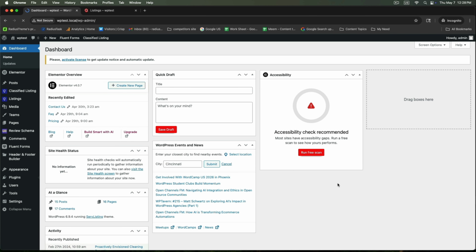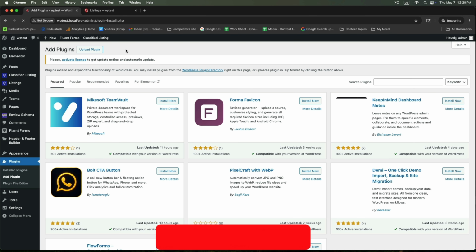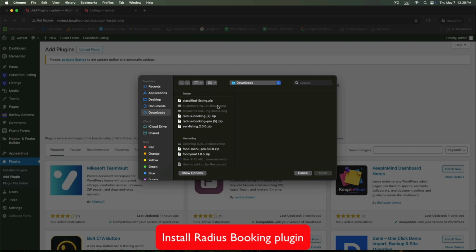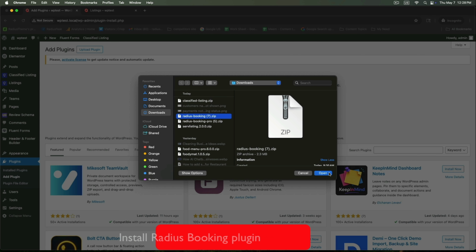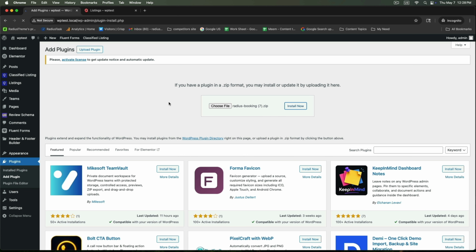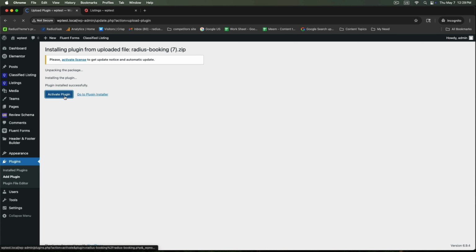So in the very beginning, we will install Radius Booking, the free and the pro version. Let's click on upload plugin. Click on choose file. Select your downloaded zip file. Then click on install now. When done, click on activate plugin.